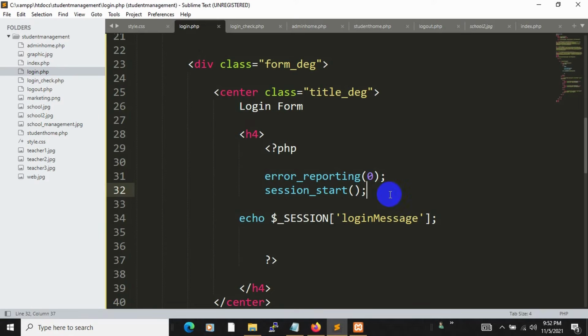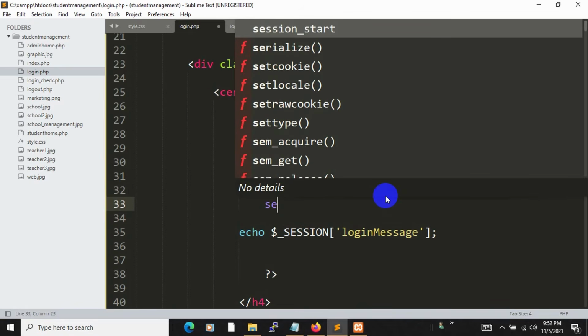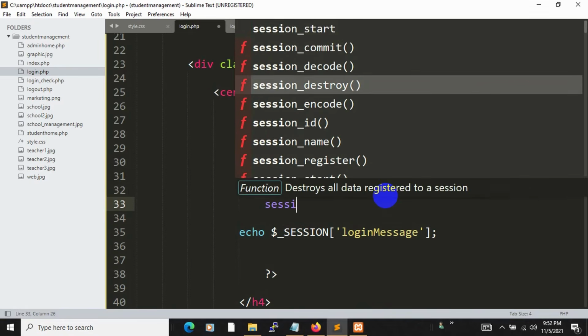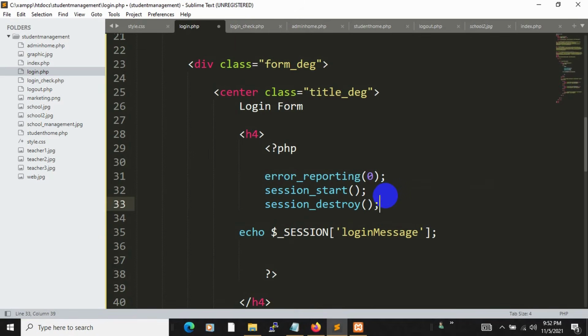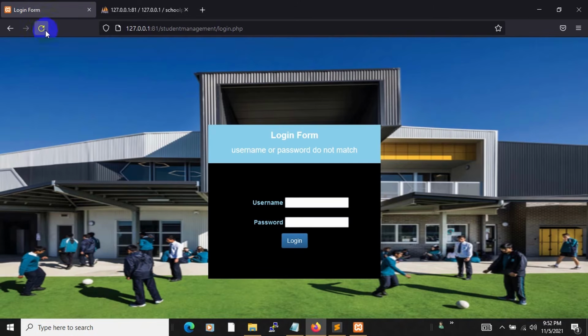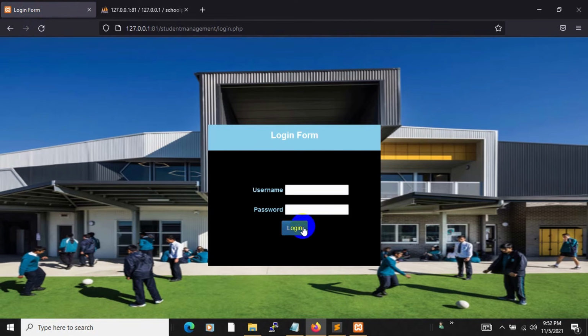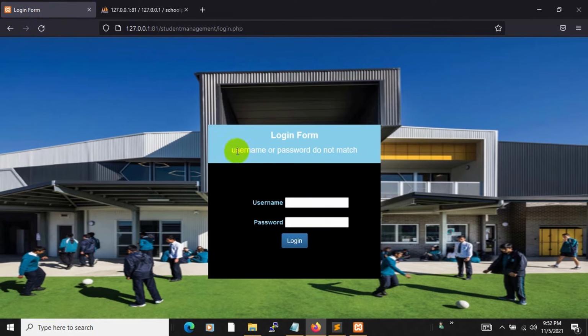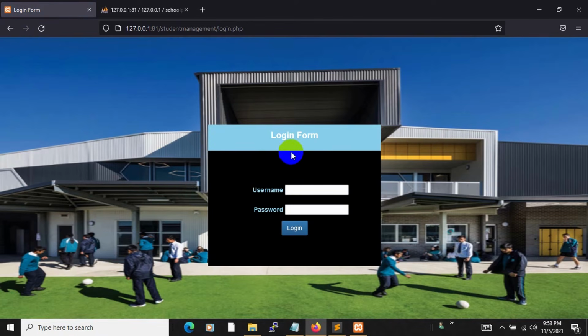So for it, all we have to do is that right over here, session destroy. Right now if you save it, and if I now refresh, over here you can see there is no error message. If I just click login, there is a message. If I now refresh, okay, the message is gone. Okay, this is perfect.